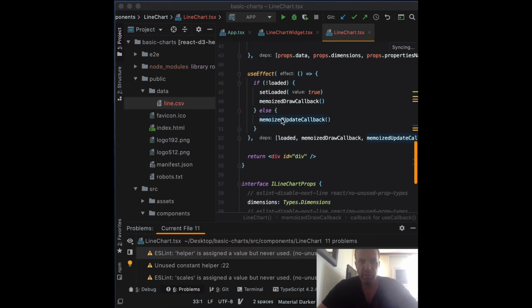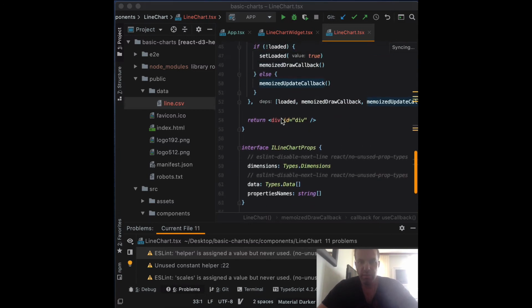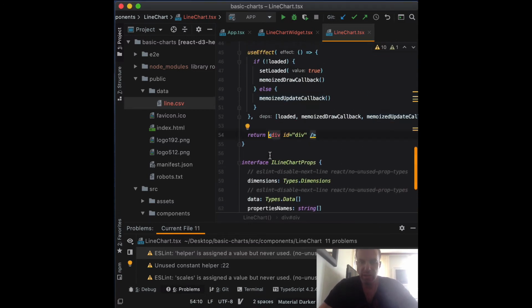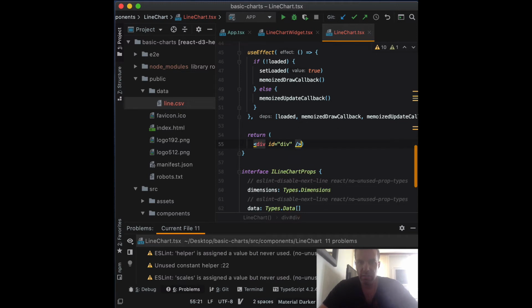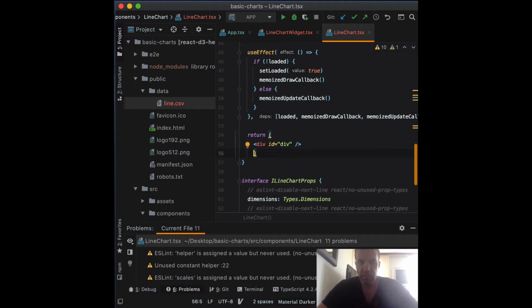Now, in my example before, I let D3 take over, but ideally what we want to do is let React control our HTML and SVG elements using JSX. This is because we can really let React decide when there is a need for an update, and that's going to really increase our optimization, and we will use the best of both worlds.